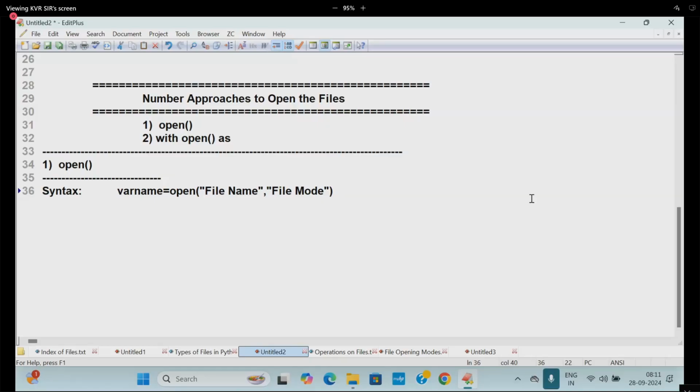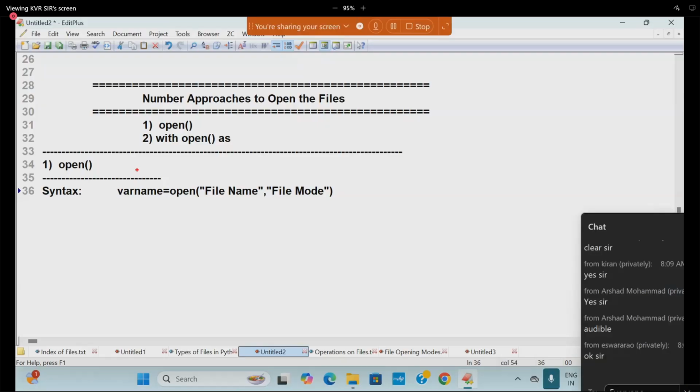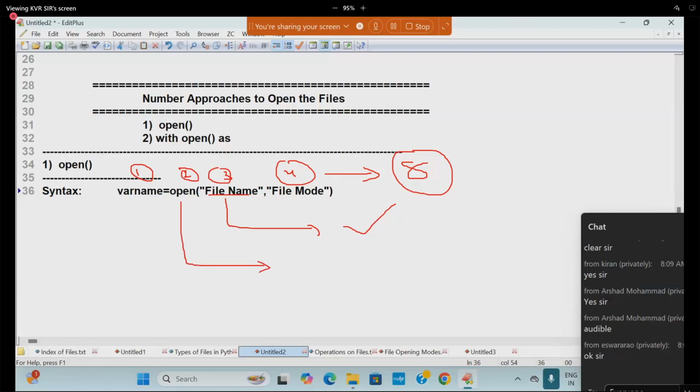Students, once again, listen carefully. What is the variable name? What is open? What is the file name? What are the file opening modes? You already learned the file opening modes. How many are there? Eight. The file name is what you take from the keyboard and mention here. Now I'm talking about the major one, open.